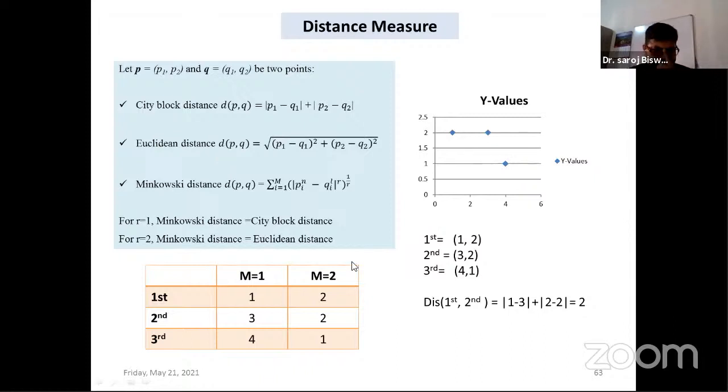Now, for your clarification, I have taken one example. Say we want to find the distance between the first observation and the second observation. Each is a vector represented by two coordinates, two attributes, and the representation is shown in this table. The first observation has two attributes: when m equals 1, the value is 1, and when m equals 2, the value is 2. Similarly, for the second observation, when m equals 1, the value is 3, and when m equals 2, the value is 2.